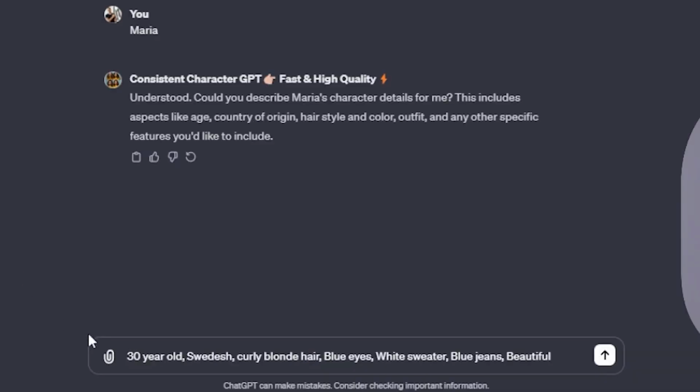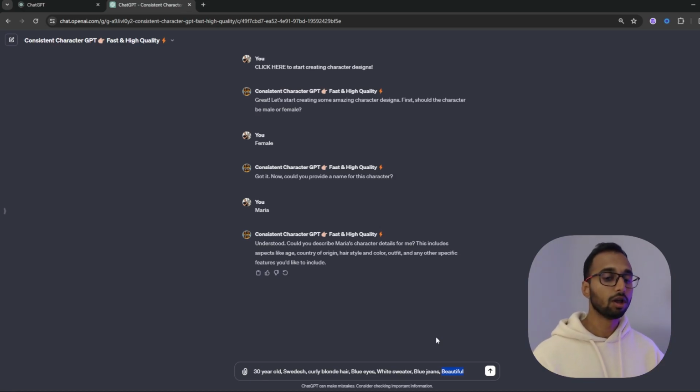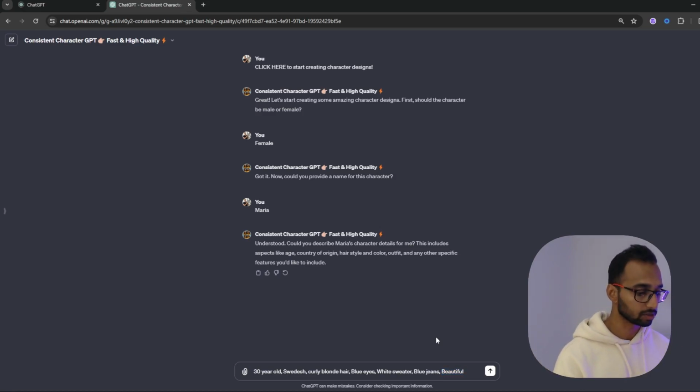This is the description I have for my character. So Maria is a 30-year-old Swedish woman with curly blonde hair and blue eyes. She's wearing a white sweater, blue jeans, and she's beautiful. I usually tend to put some kind of characteristic like cute or beautiful, or handsome for a guy, at the end of it, because this creates very high quality and very good looking results. So let me just hit enter now.